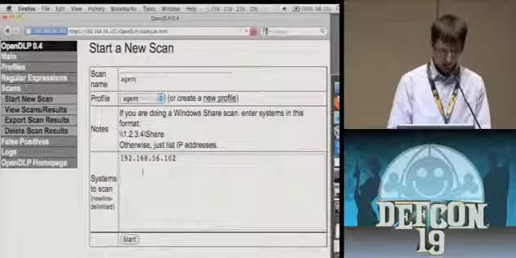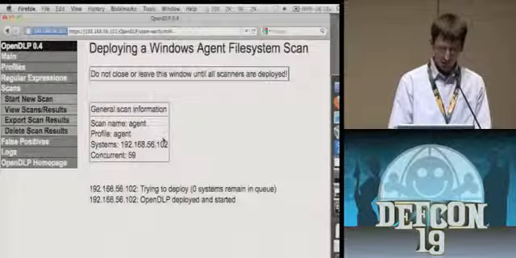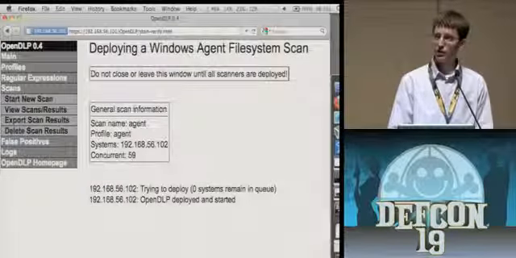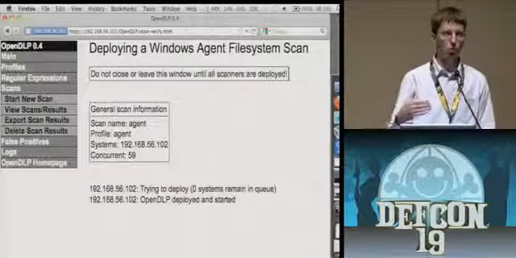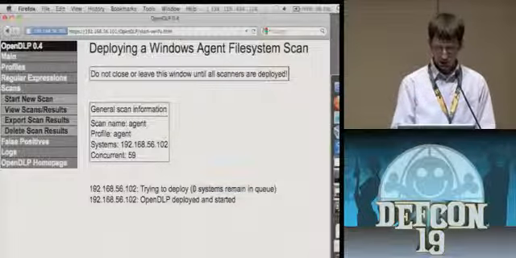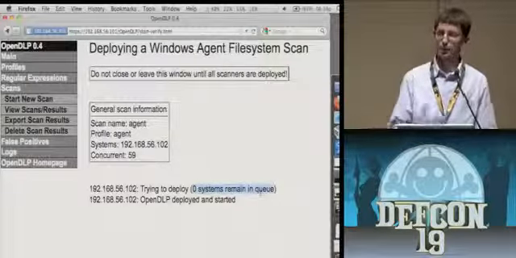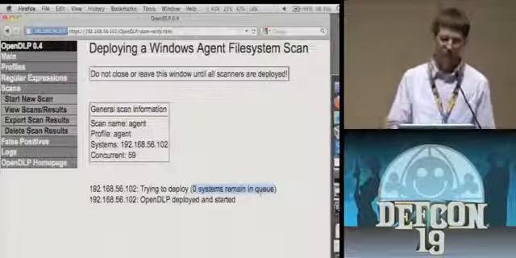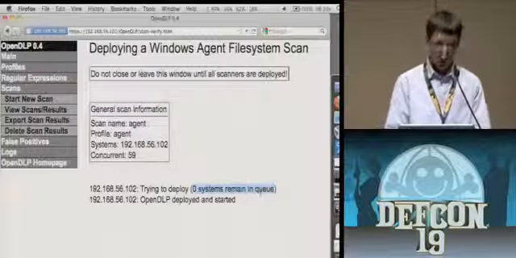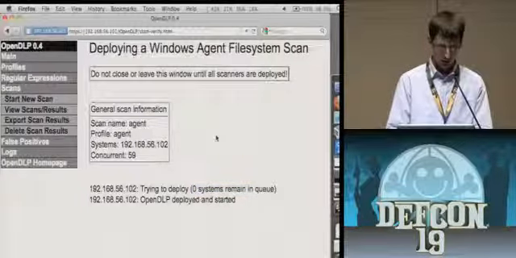And it's going to start. So if you were to scan maybe 1,000, 2,000 systems, on this screen you would see a live scroll of this here saying 0 systems remain, or 500 systems remain in queue, 400, 300. Once you get down to 0, then you know it's safe to leave this page, because if you leave this page before, then it might interrupt the deployments.